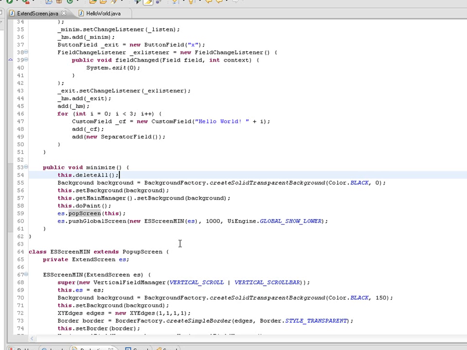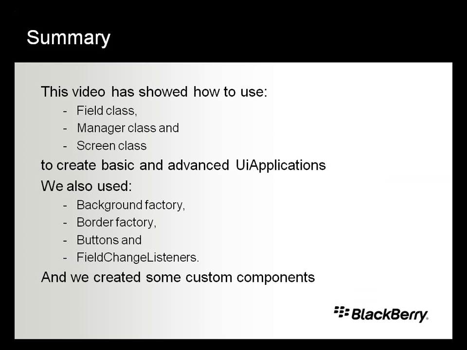This video has shown how to use the Field class, Manager class and Screen class in order to create basic and advanced UI applications. We also used BackgroundFactory, BorderFactory, buttons and field change listeners, and we created some custom components.